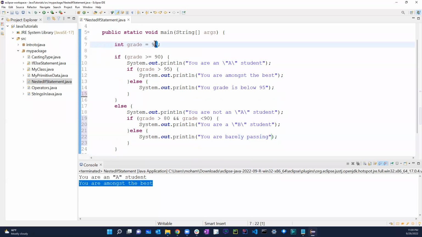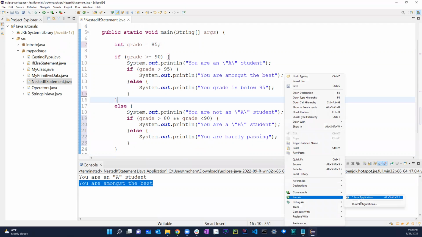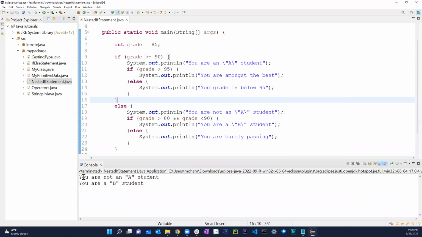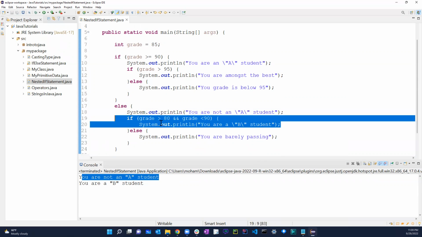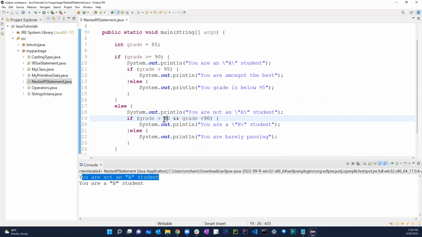Now, if I was to change this, let's say to 85, I'm expecting it to run the below one. See right there, the else block, right? It says you are not an A student, which is this. And then it's saying you are a B student, because again, the reason it's doing this is because I'm saying the grade has to be more than 80, but less than 90. So in that case, they're a B student.